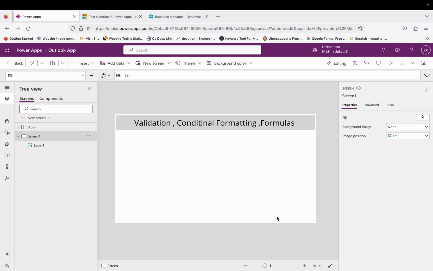Today in this video we will extend our learning of Power App and we'll see certain basics of the controls which we use in our Power App applications with respect to the validations, formatting and some formulas. Right. So let's start with that.